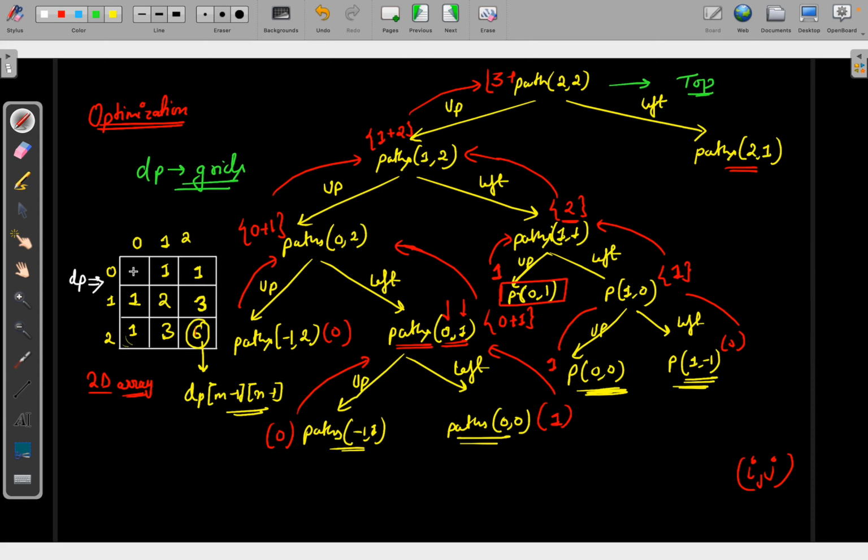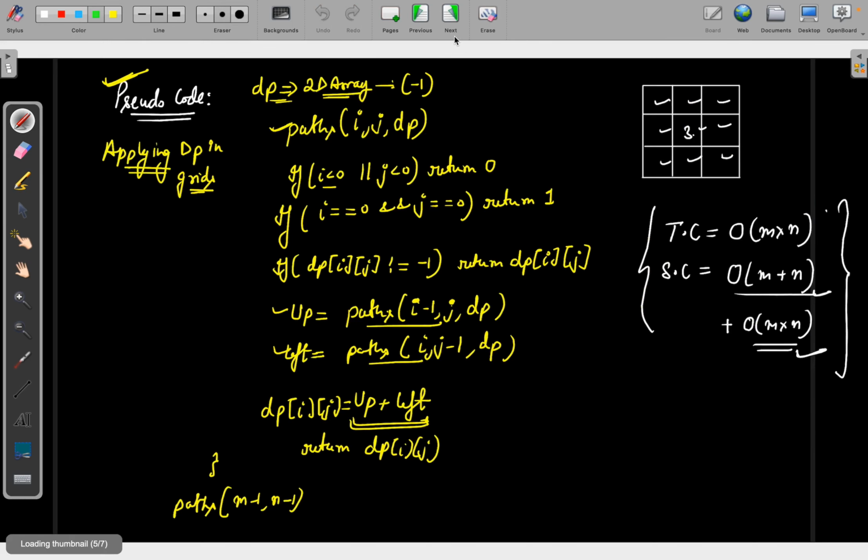Bottom up approach will start from zero, exploring this path. So bottom means this is the bottom, that was the top, this is the bottom. From the bottom you have decided something, that what will be the values here, and you are filling it, and you are reaching the top of it. So that is your bottom to top approach, bottom up approach.